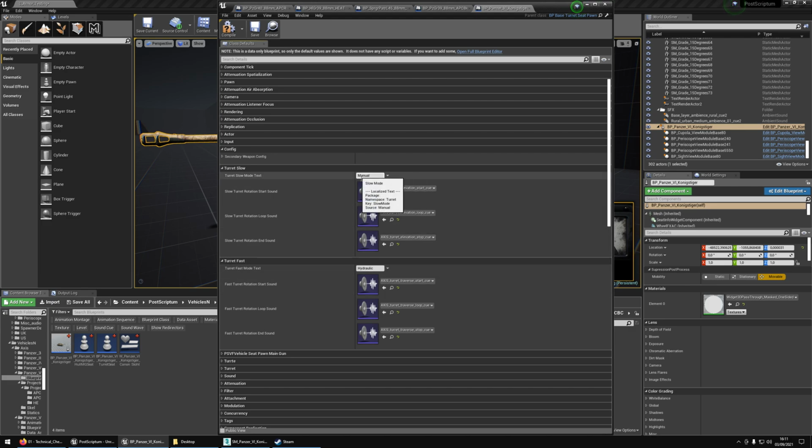So the slow one is when you Ctrl+scroll, and then when you Ctrl+scroll up, you switch to hydraulic, or if it's a fully manual turret, you can just rename this to manual and set the same sounds here as here. But in our case, it's hydraulic, and the sounds are properly set.